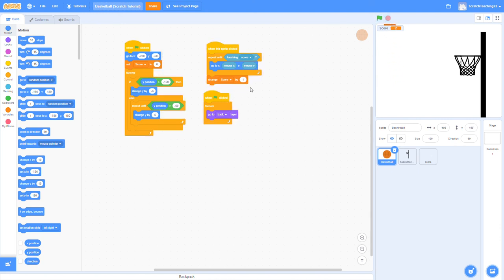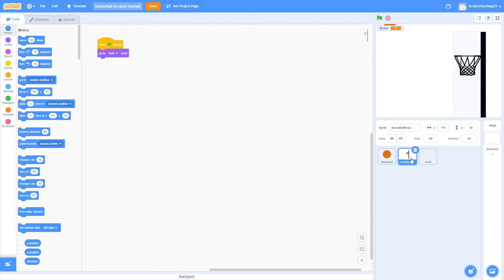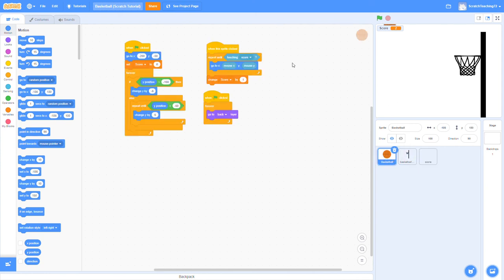So that is pretty much everything for this basketball sprite. The basketball hoop and the score variable are just set to go to back layer, because that's how the layering of all this works. So that's pretty much it for this project.